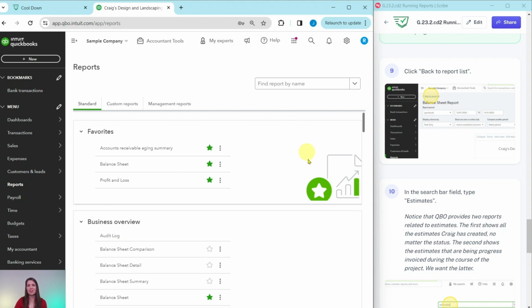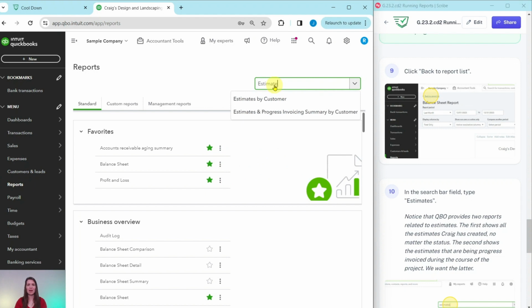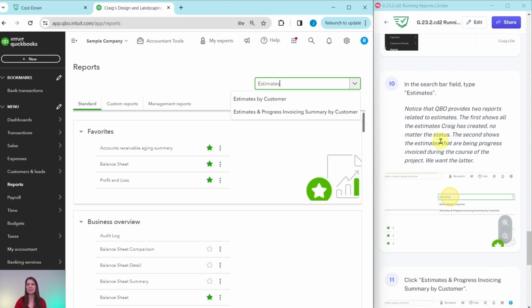And then from here, we can scroll through and try to find it, or we can use this search bar where it says find report by name. In here, we want to go ahead and type estimates. So go ahead and do that right now. And when you do, you will notice that QBO has pulled up two different reports related to estimates.